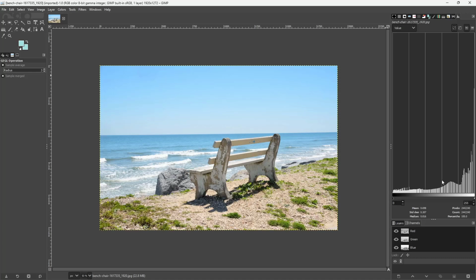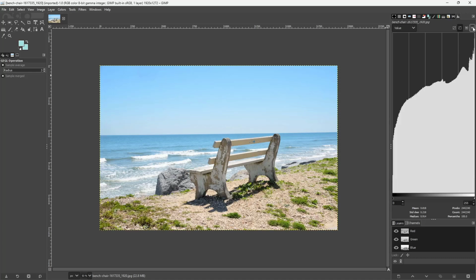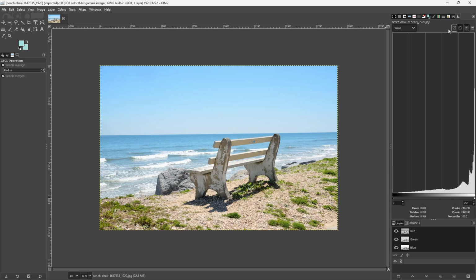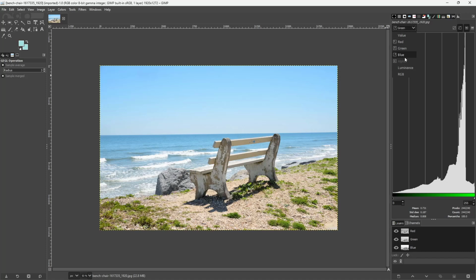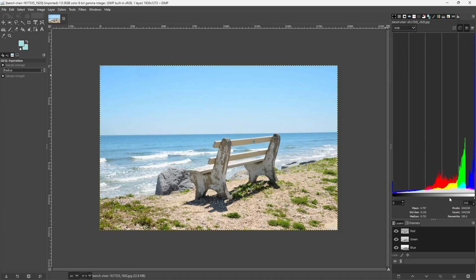So you can see the level of darkness and brightness in your image just by clicking around the different options right here. You can see the red value, so that you can see the amount of red in the image. You can see the amount of green, and you can see the amount of blue as well. You can base everything off luminance, that is the brightness level, and the RGB as well.